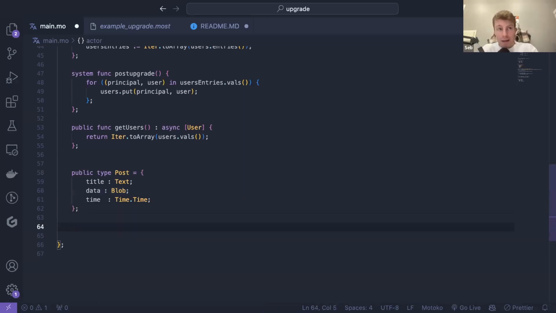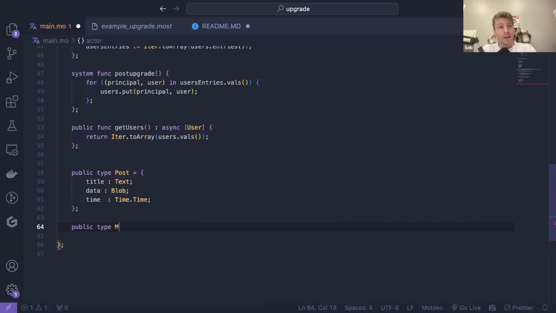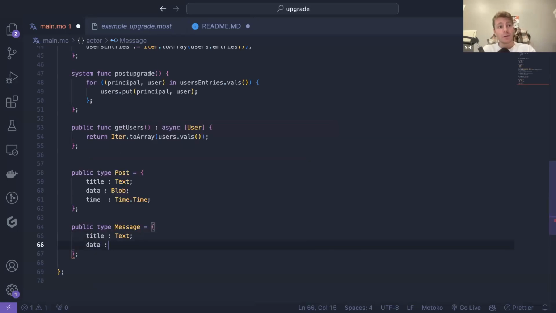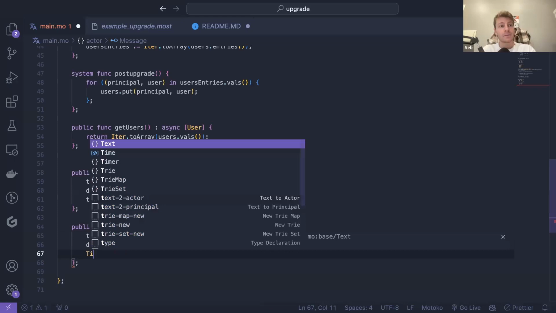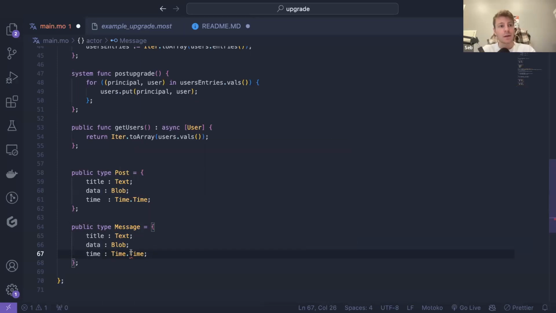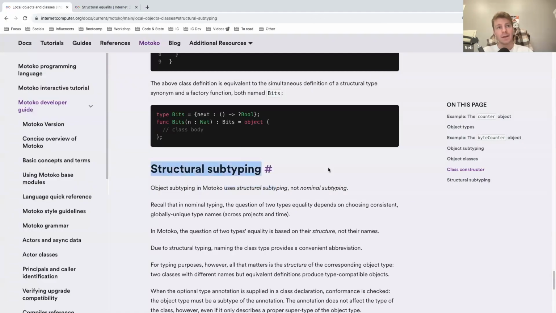And someone else, another developer, defines another type, which equals message. And he actually uses the same structure as us, just not the same name. Any function that uses a post could be used with a message, and any function that uses a message could be used with a post. Those types are equal, even though they don't have the same name. And that's what structural subtyping is.